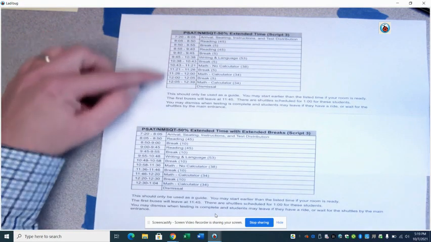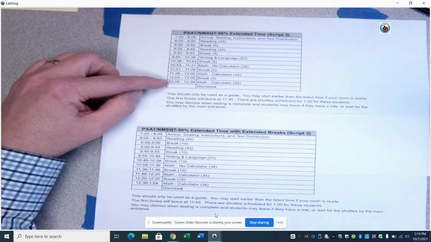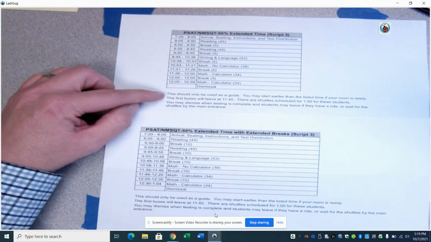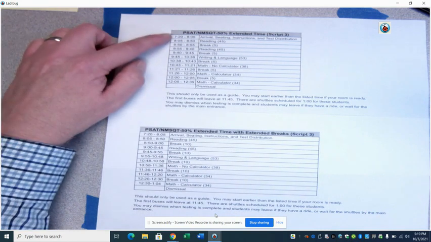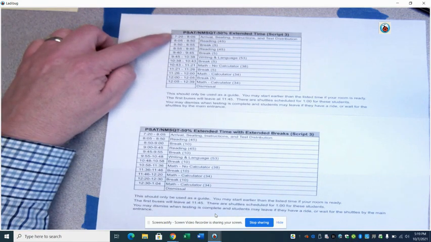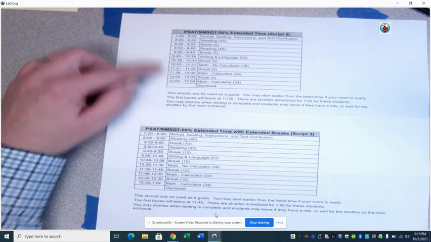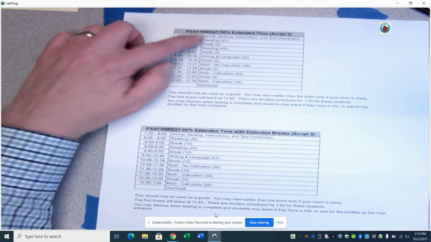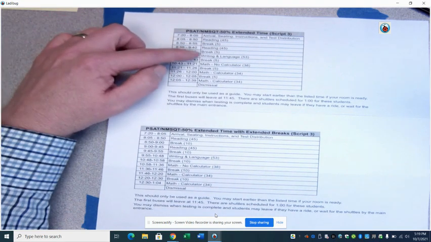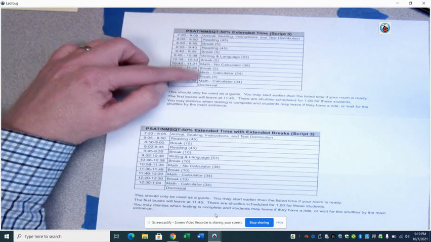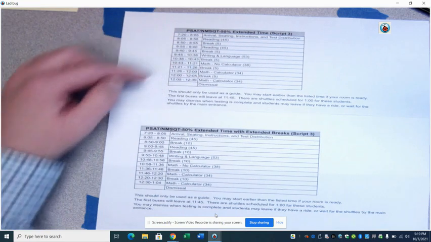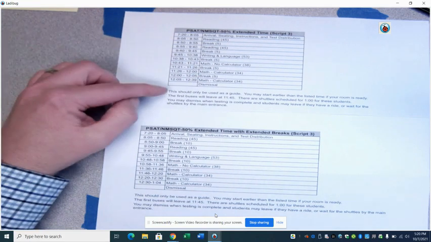So extended time 50%, we're going to dismiss around 12:40 is when they'll finish. Again, this is just a guide to be used. There's 45 minutes at the start. You probably won't need that much time. You can start before 8:05 if your room is ready. And then you're going to get that 50% extended time. You'll see there's an extra break between the reading, and then there's an extra break in the middle of the calculator section. That's part of the process.